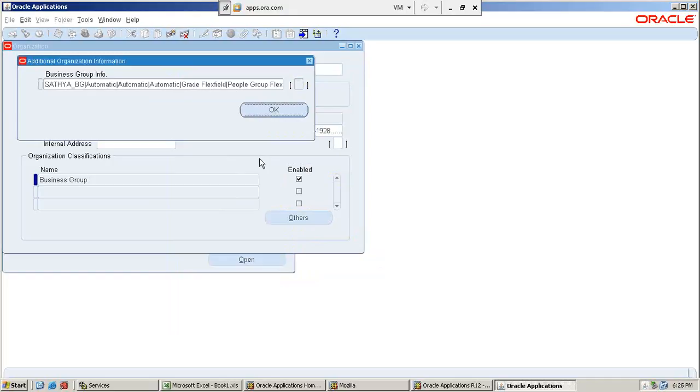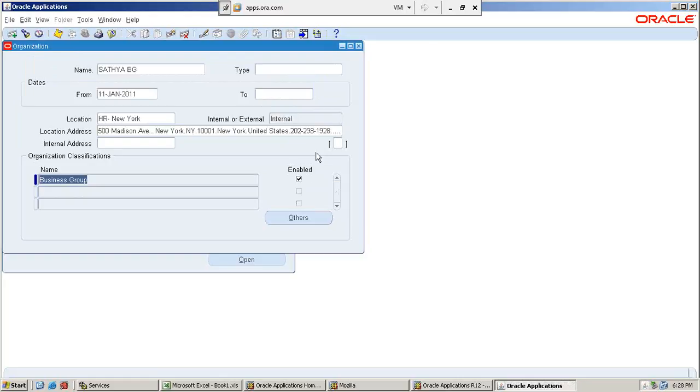So now a business group is created in HRMS. So the HRMS consultant has created the business group. Now I will save this one and I will click on OK. Any doubts so far?